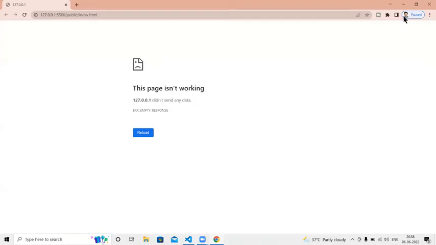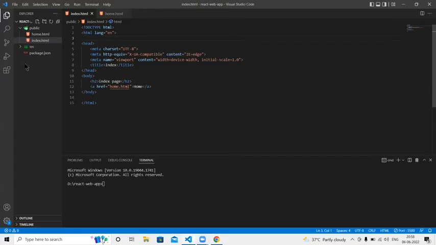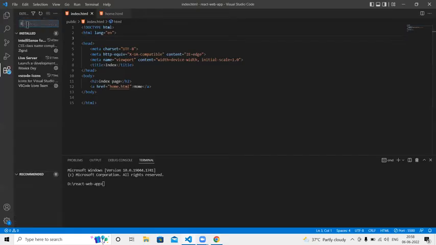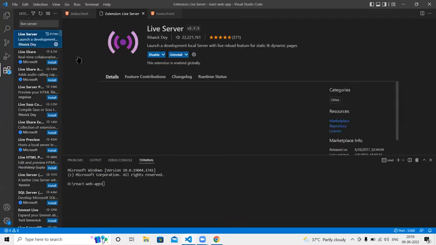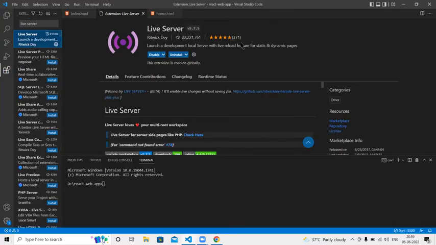Show your live server. You have to reinstall your live server extension. It has some issues. You have to uninstall and install it one more time. But sir, when I create a new file and try to run, it is working. That means something is corrupted in this one. Just repair it, or uninstall and install it. Okay, sir. Thank you, sir.